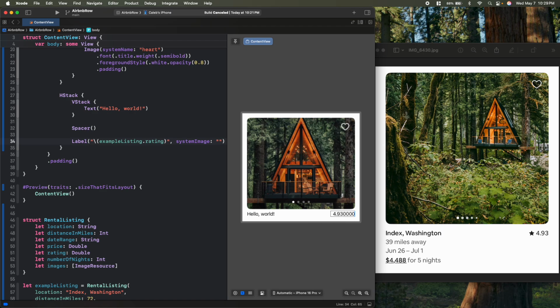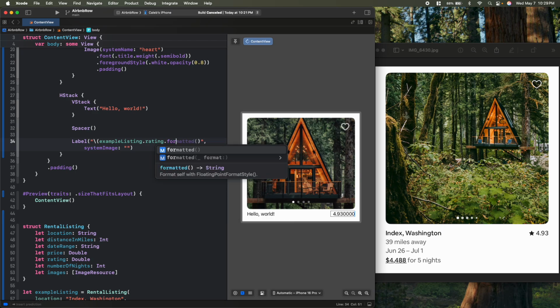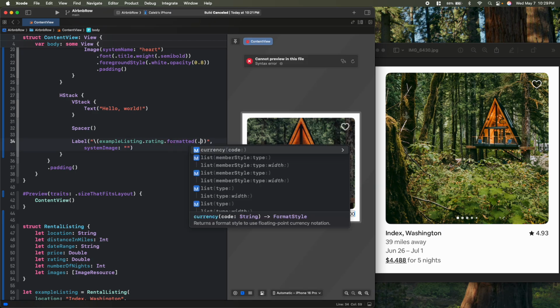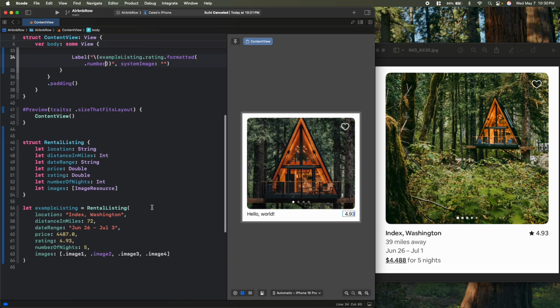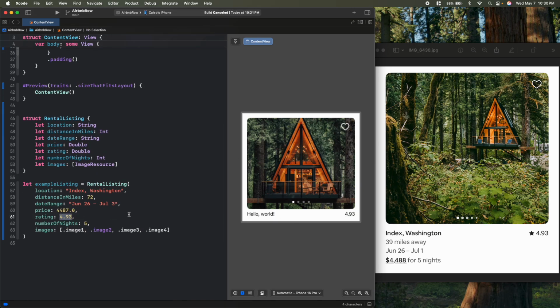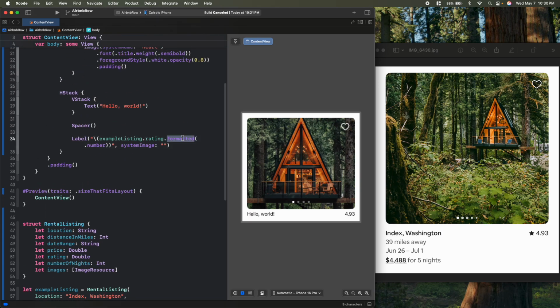So give it a bit of a format here. If we go rating dot formatted, then we can go here and go dot number. Let's see what that does. All right, 4.93. That looks a lot better. Don't know what kind of numbers you get back from a server. Maybe they would be more exact. Maybe it would be some long. No, that's 4.93. Anyway, play around with formatting can definitely help out.